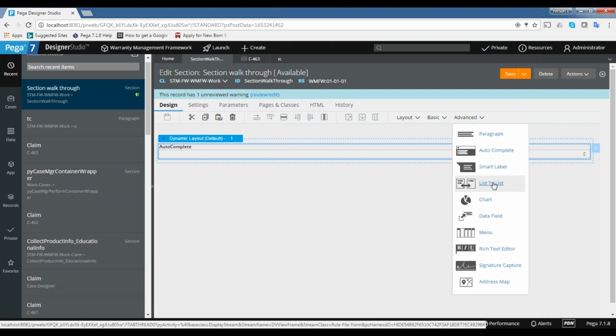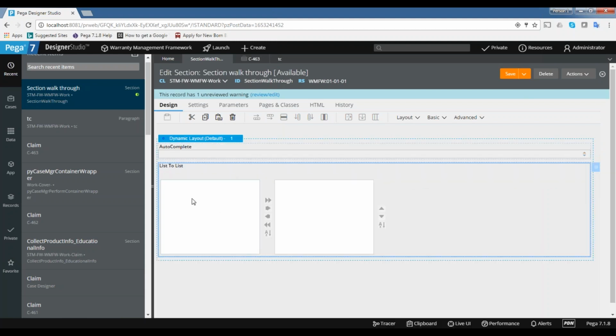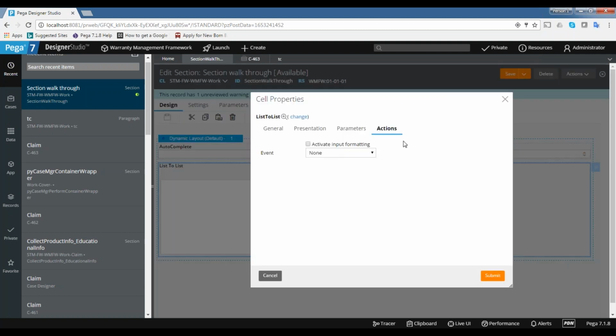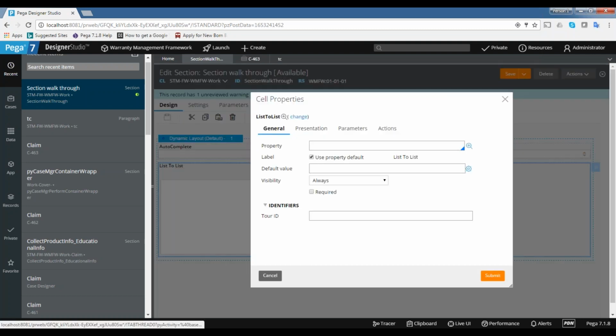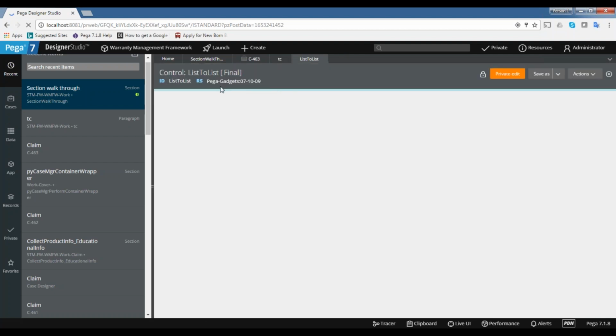So smart label is not, list to list is also same thing. Generally we don't use it. If you want to, we will implement the same thing using some other way, as this is also a deprecated control. We don't use this control directly like this. By using logic we will build that one. So this is a separate control that was created, but right now people don't use it.